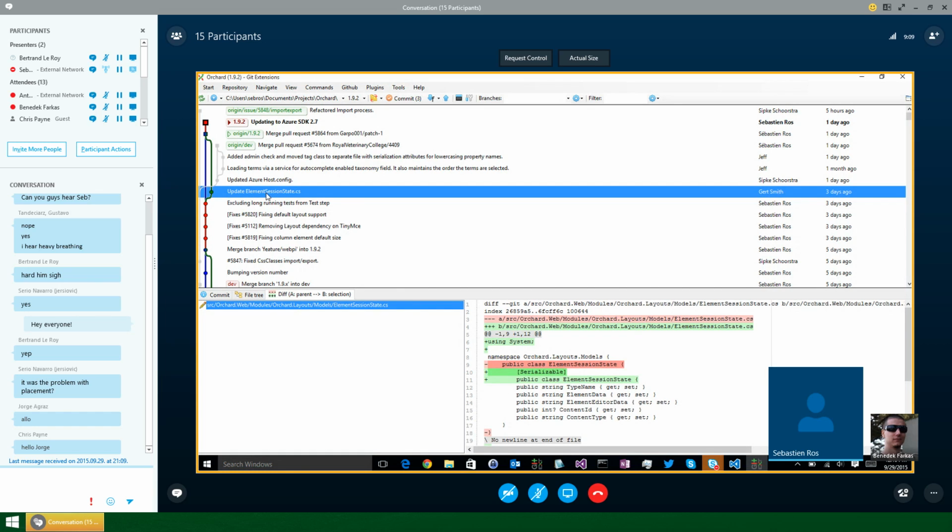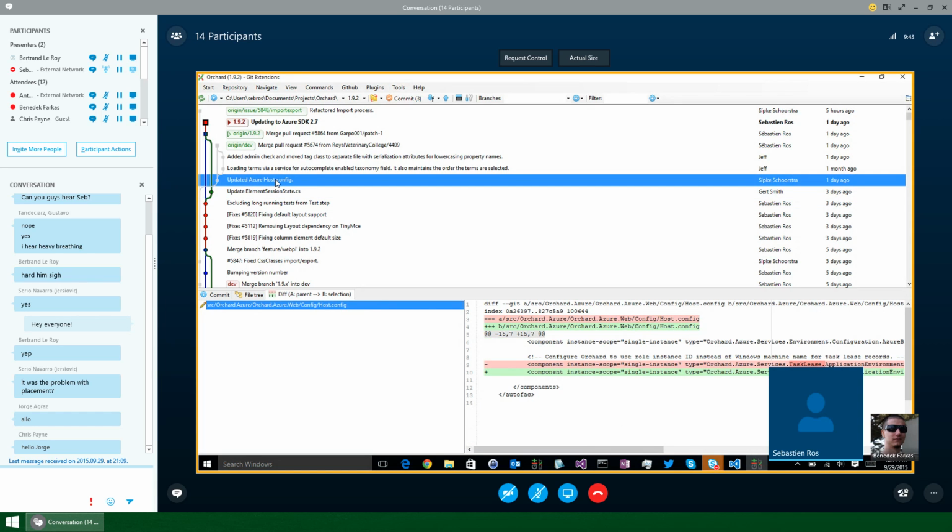Update element session state. This is because the layout module is using this object to store some value in the session. And Orchard is using a farm, so the sessions have to be stored in some shared state like the database, and this item was not serializable. I talked with Sipke on the issue about not using the sessions at all. It's doable, but so far this one is fixing the issue. So it's in 1.2 also, it was blocking. This is the dev branch.